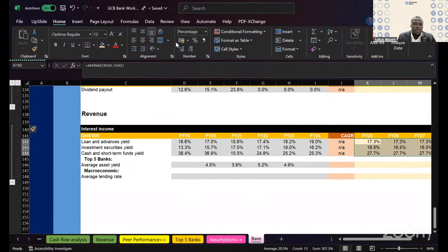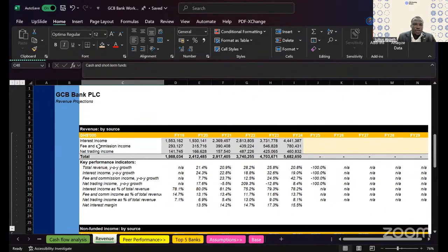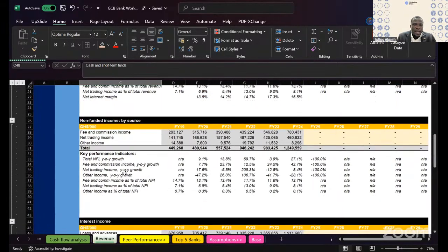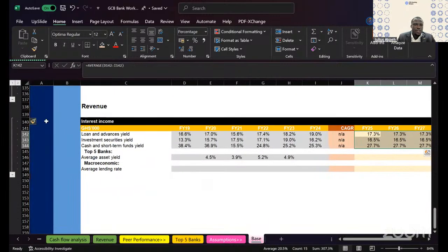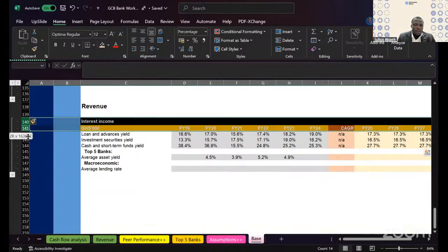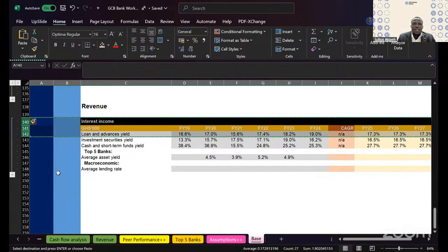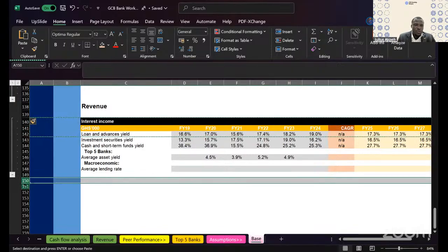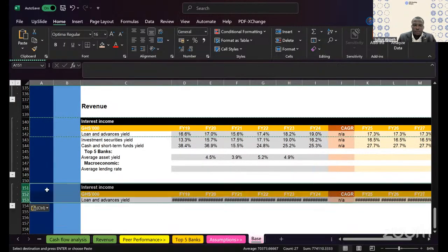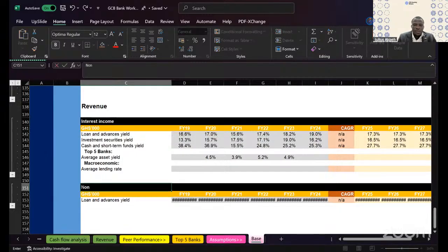The second thing will be fee and commission. Let me see. What's the next thing for revenue? Fee and commission income. And fee and commission income, the projections, one thing I want to do is that the projections will not be based directly on the growth rates because of something I want to show you here. So with the fee and commission income, this is what we're going to do. And follow me. Number one, we are going to determine the growth rate in the entire non-funded income. That's the approach we are going to use. You determine what the growth rate will be for non-funded income.